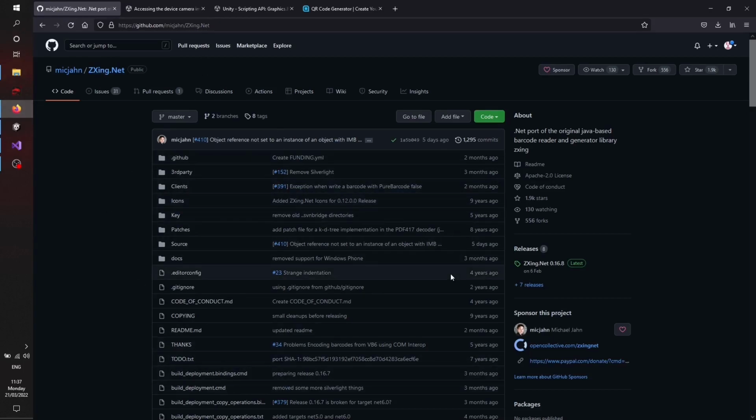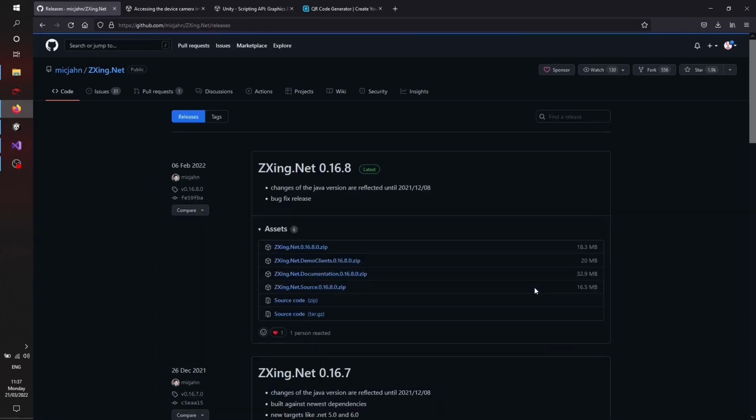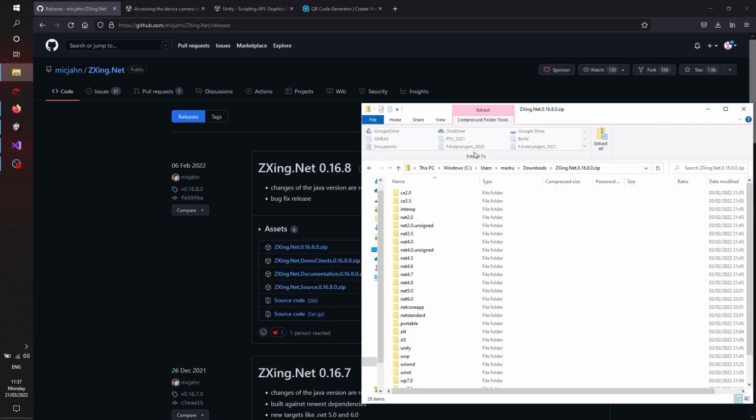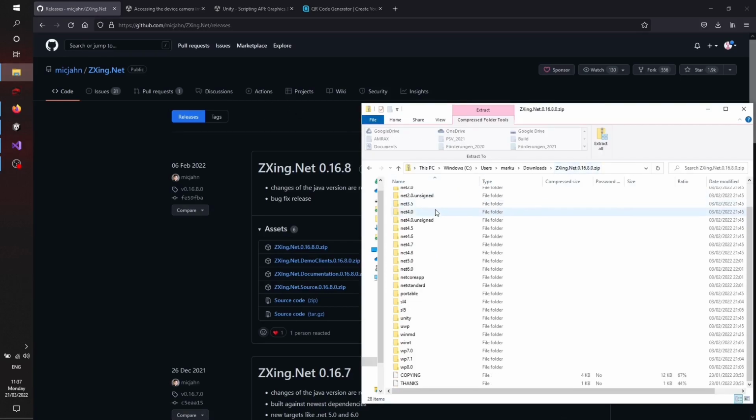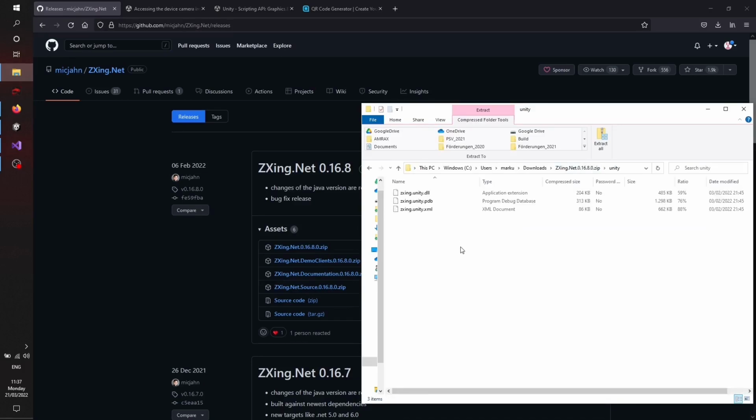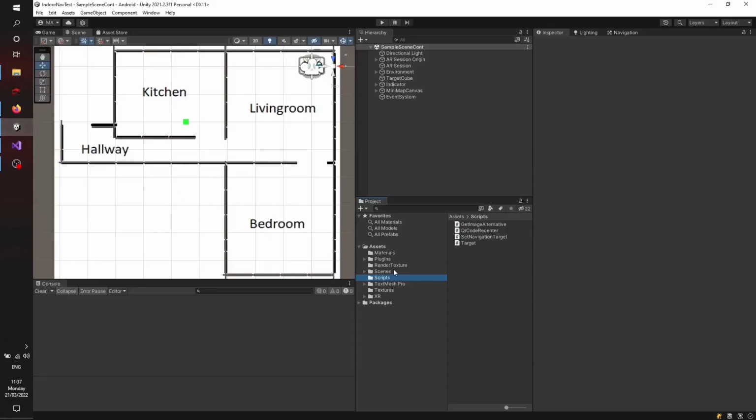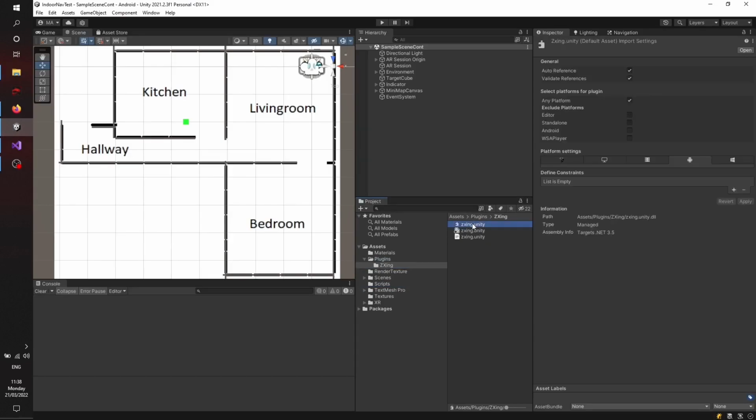There is a .NET implementation on GitHub. The link is also in the description, and in the releases section, we just download the full release of ZXing for .NET. After we downloaded it, there is a zip file with lots of folders, and there is a Unity folder in there. Within these folders, there are three files: the DLL, the PDB, and the XML. We'll just copy them and put them in our Unity project. I created a plugins folder, called it ZXing, and pasted these three files here.